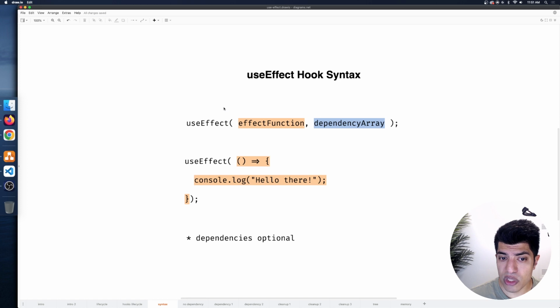Okay, we really have two parameters for this function, arguments that we can pass it. The first is a function, right? And the second is what's called a dependency array, and this is optional. All right. Now I'm going to focus on this first part to start, and then we'll move down to the dependency array and why we need it shortly.